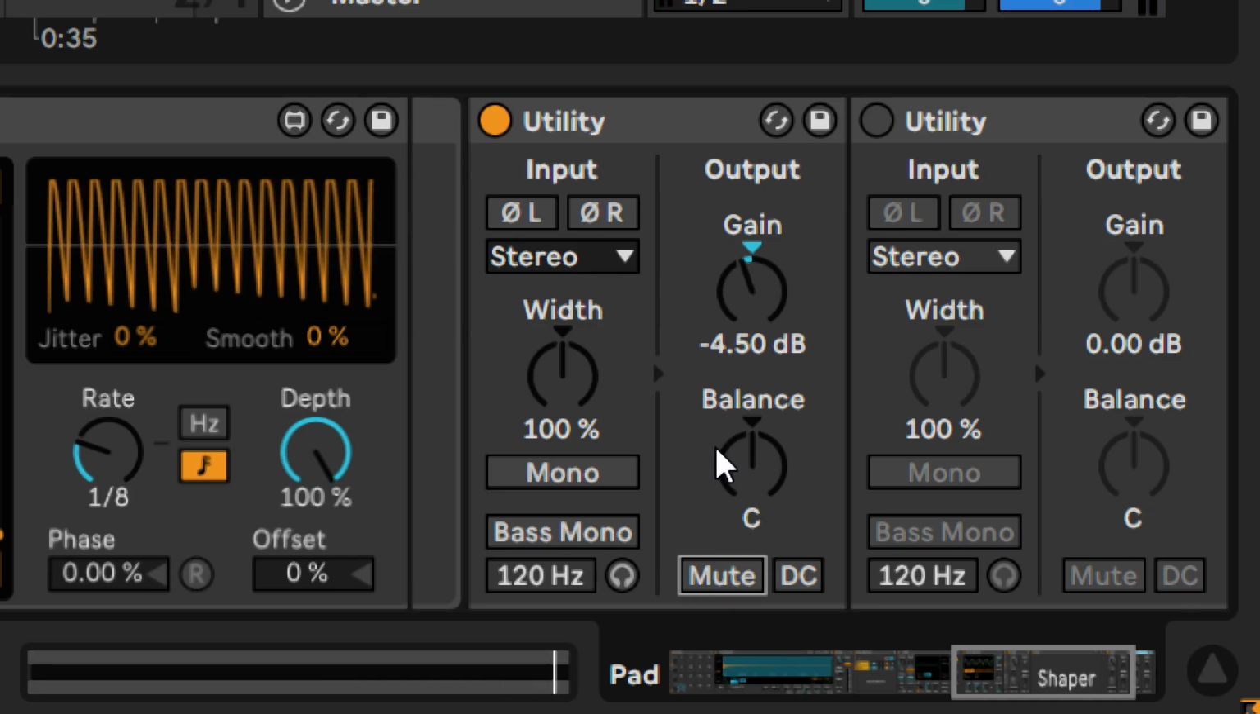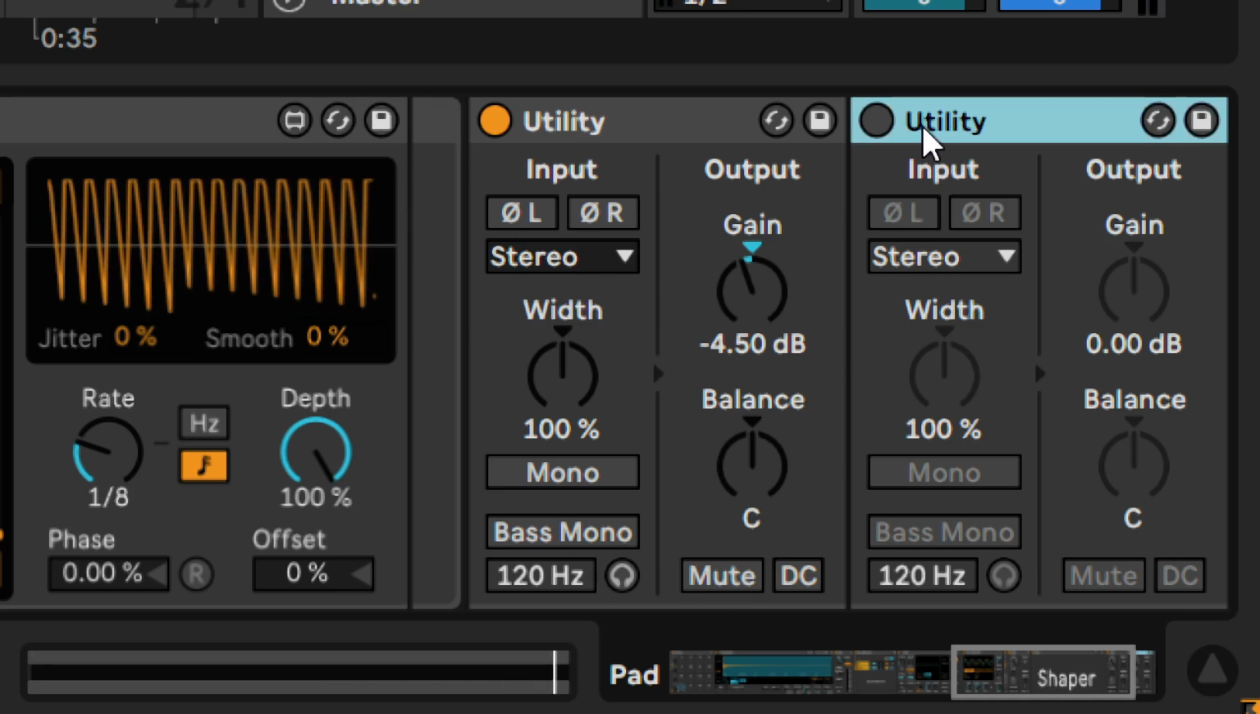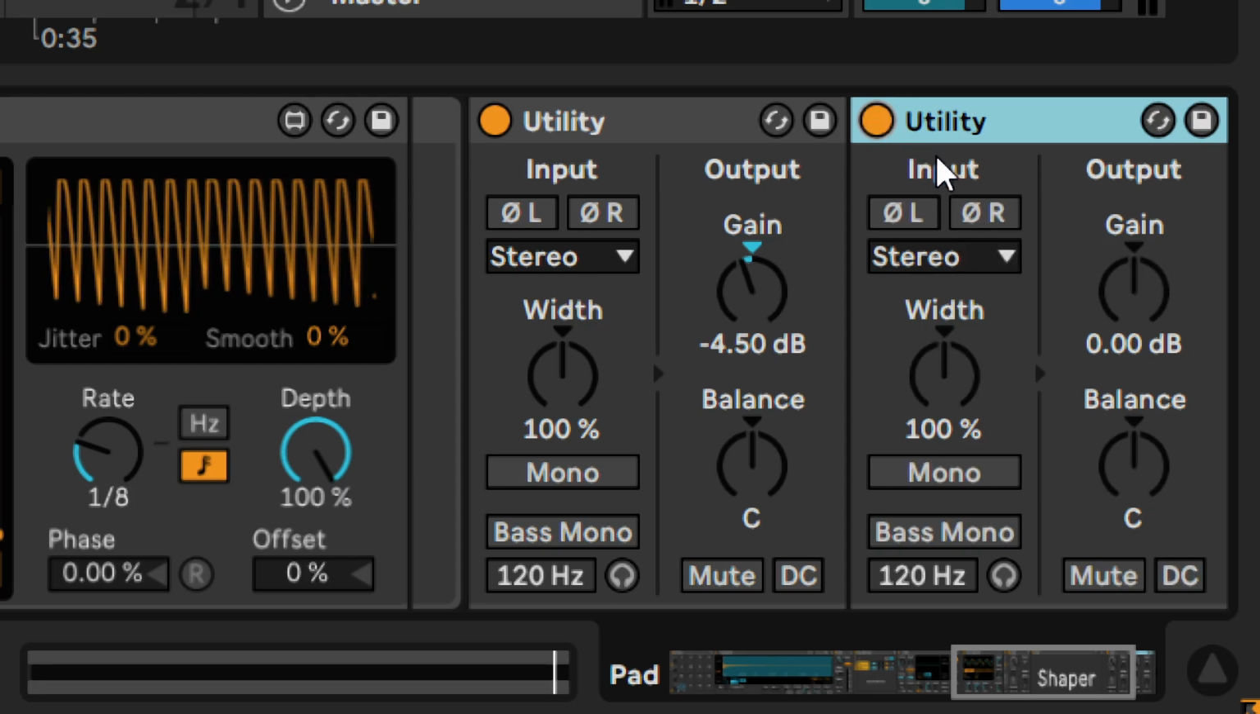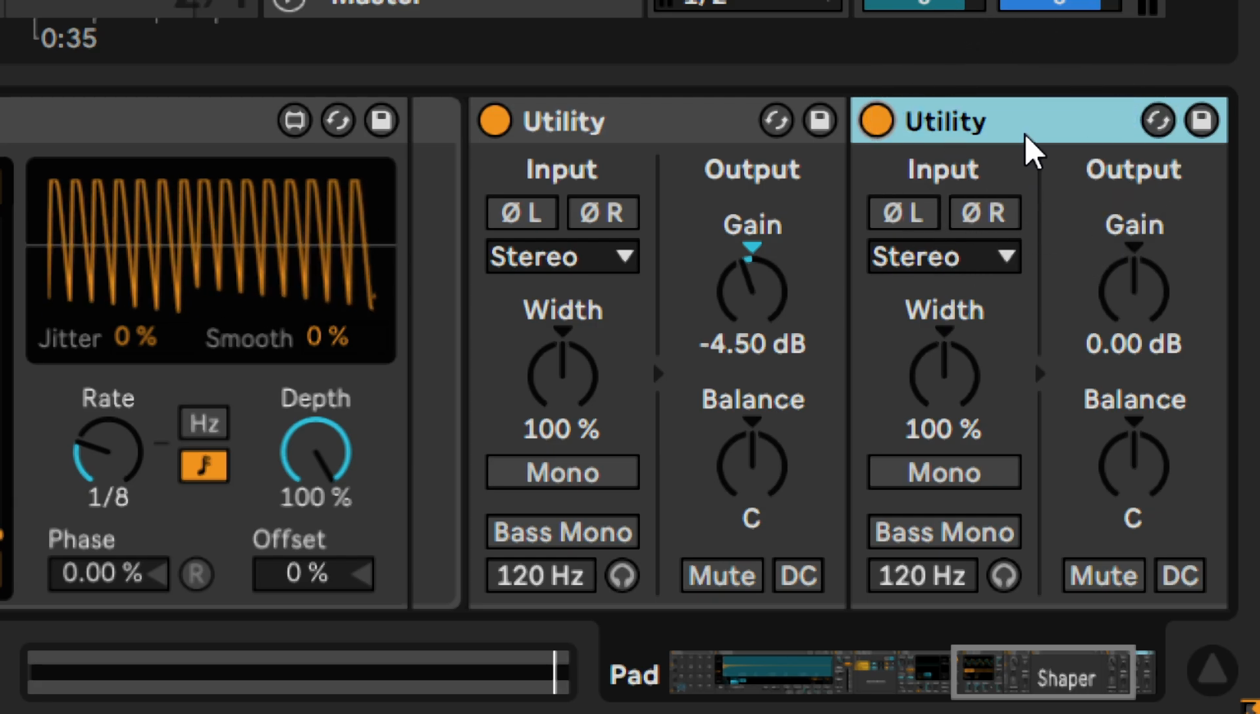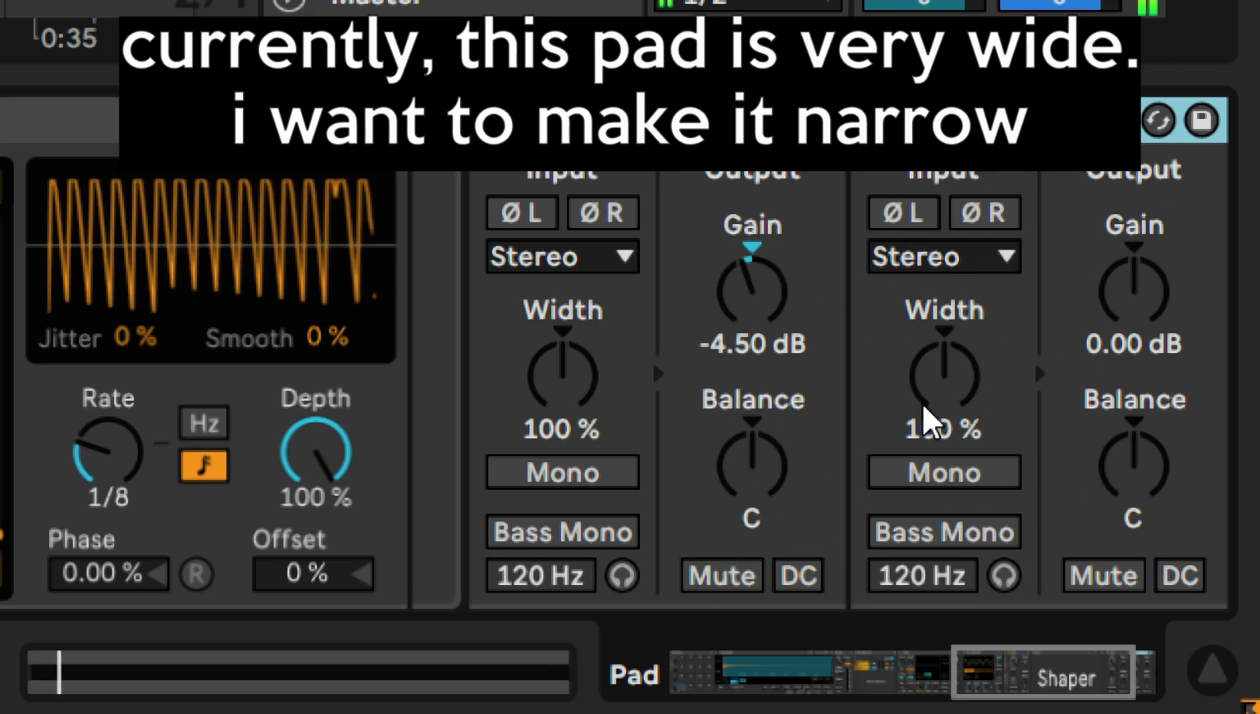In addition to the volume adjustment, I can once again set the stereo width of the pad. To separate the volume adjustment from the stereo width adjustment, I'm using yet another utility just to make use of the width knob.